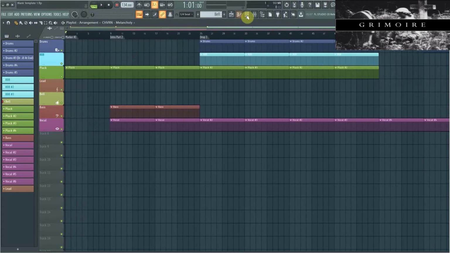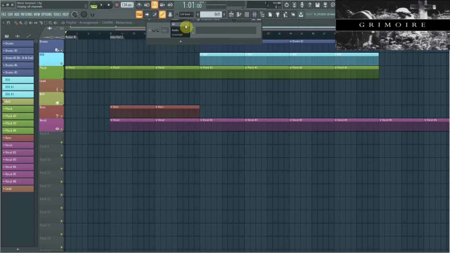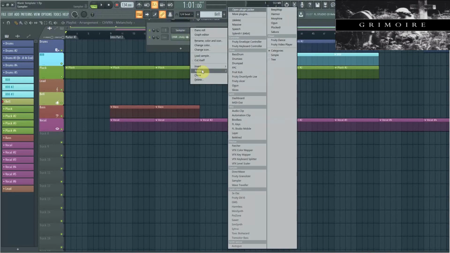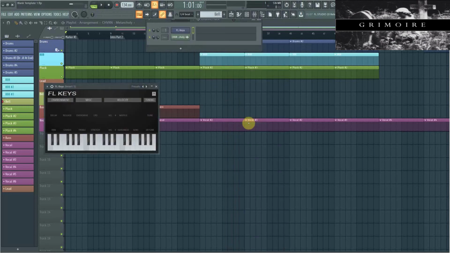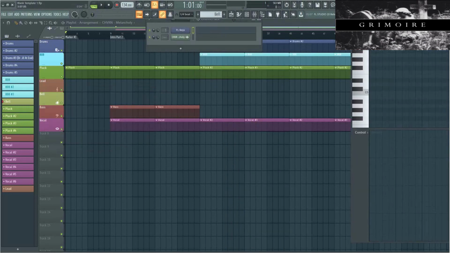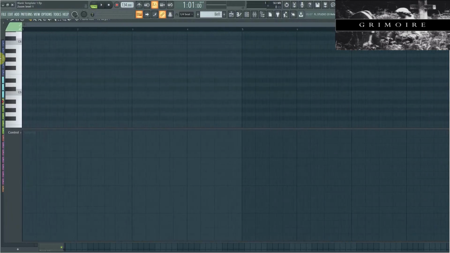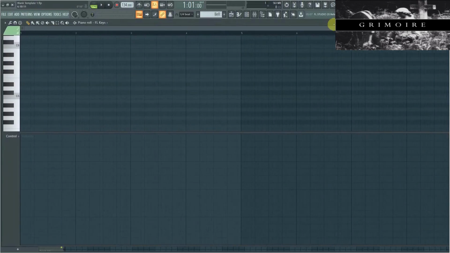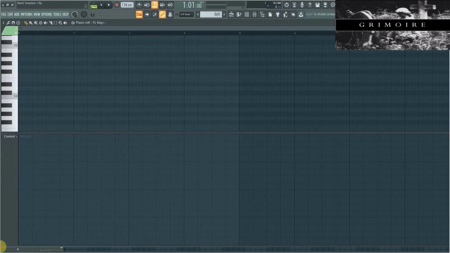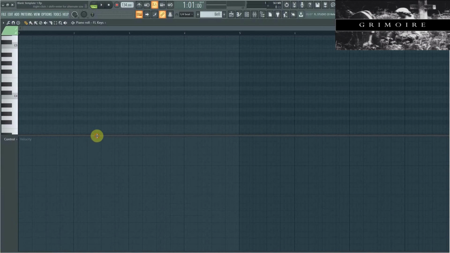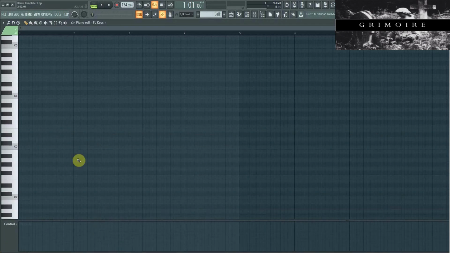But what I'm going to do is open up FL Keys. It's still my old tutorial. I use this too. And let's get the piano roll loaded up here. I usually work in A minor, so that's what we're going to do. A minor is a good scale for wave, or just any sad kind of music, really.